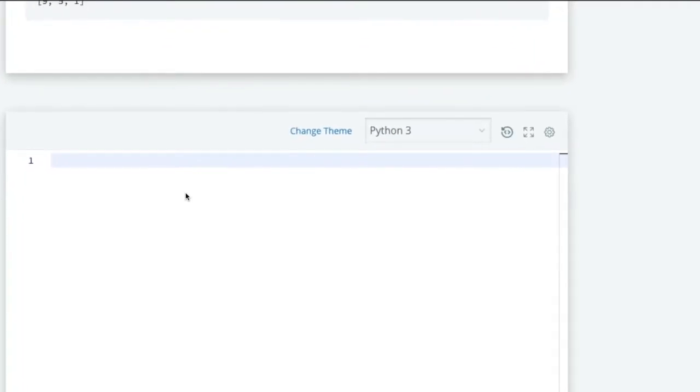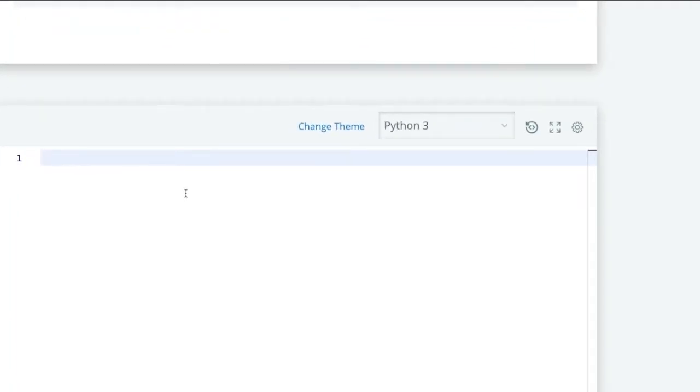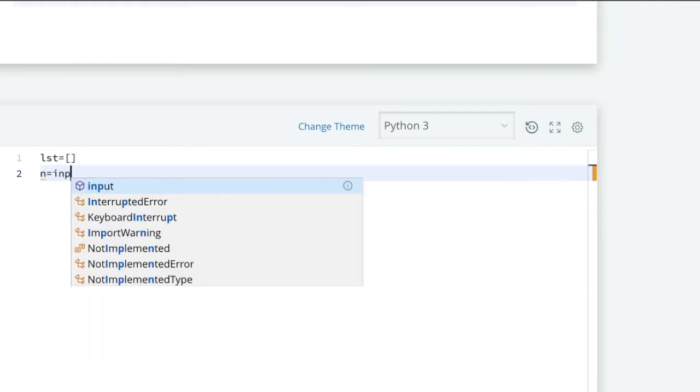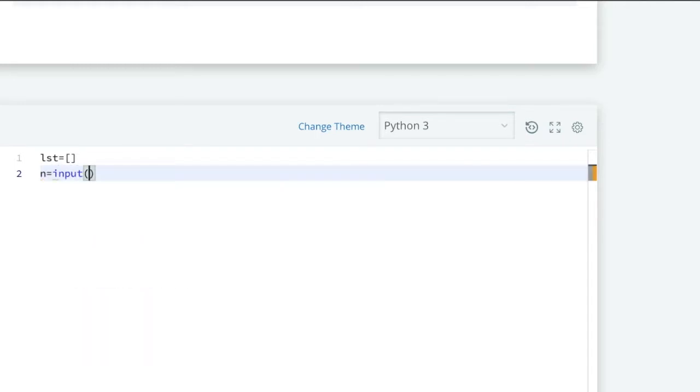Let me zoom this one. Here the very first thing is we have to take one empty list. So let us take list equal to an empty list. Now next thing is we have to take one n value. So n equal to input from the user, and it should be integer type. So let us convert this into integer type.